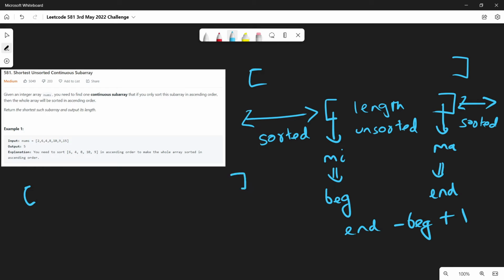Given an array, we can first find till which part the array is increasing. Let's say that the array is increasing till this part, and after this part the array sometimes decreases, sometimes increases. So we know that this part is sorted, so mi will be occurring in this part. Now mi is a minimum element, so we can take the minimum element from this part.